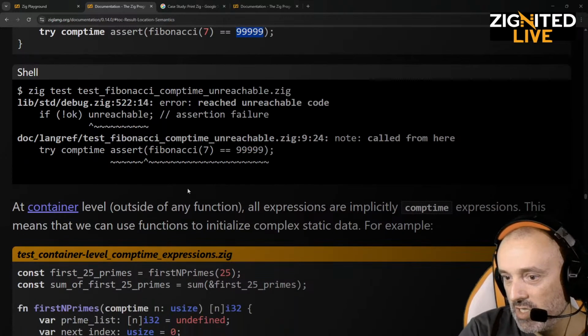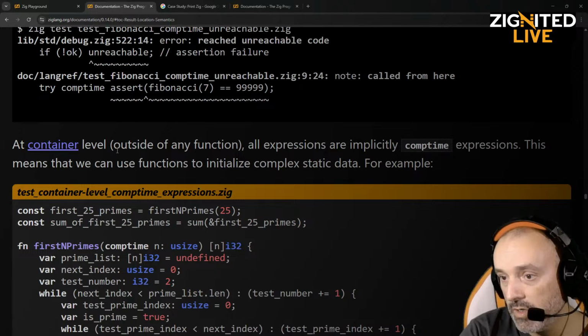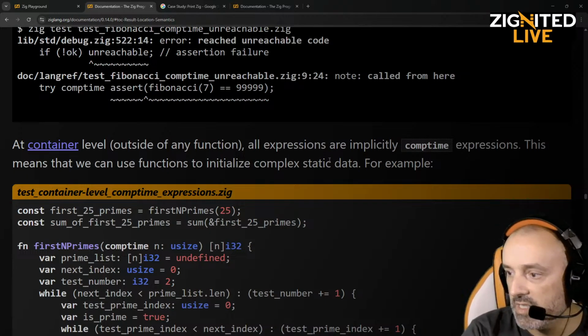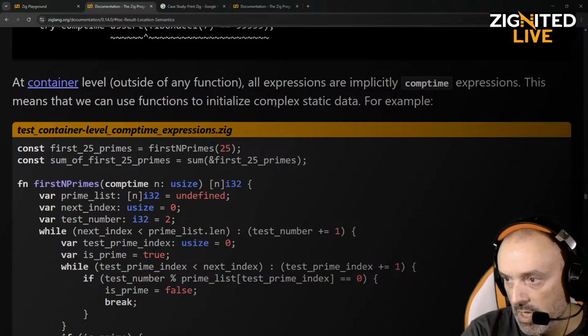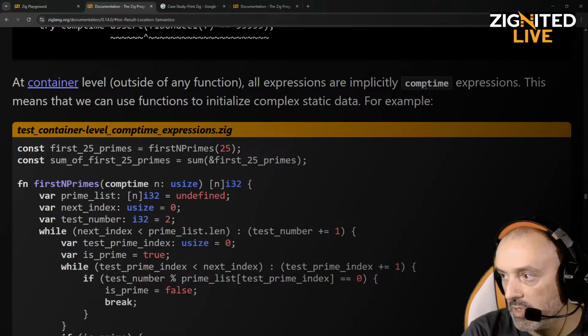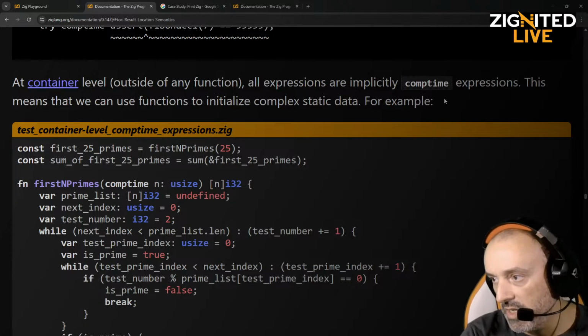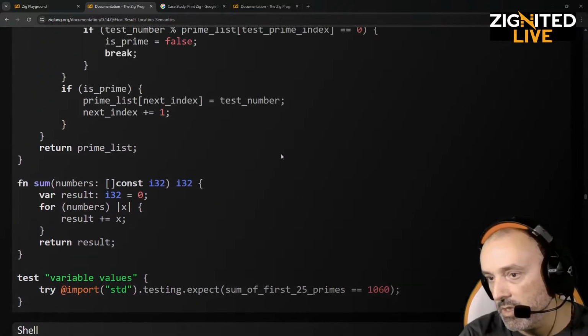So let's see what they say here. Container level. At container level, outside of any function, all expressions are implicitly comptime expressions. This means that we can use functions to initialize complex static data. For example, let's see. Container level, again, I have to see what they mean by container level in the context of Zig. All expressions are implicitly comptime expressions. This means that we can use functions to initialize complex static data. And there is this short example.